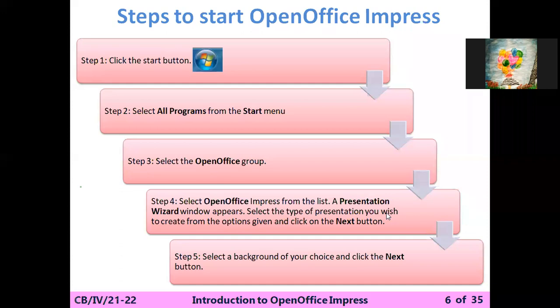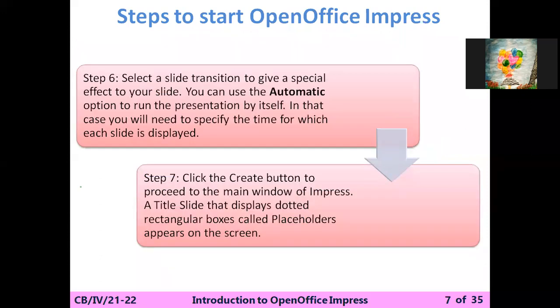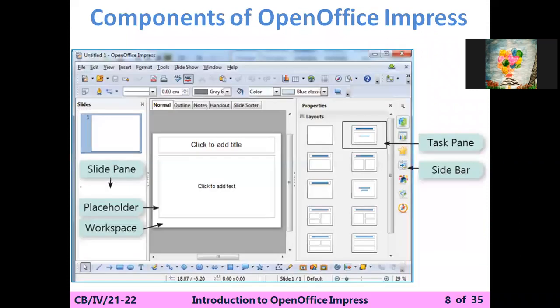So these are the steps to start the Open Office Impress. Second name you can say the presentation, but in the examination it will always use presentation. Now components of Open Office Impress. That is the most important thing. आपको सबके नाम याद रखने पड़ेंगे किसका कौन सा नाम है.